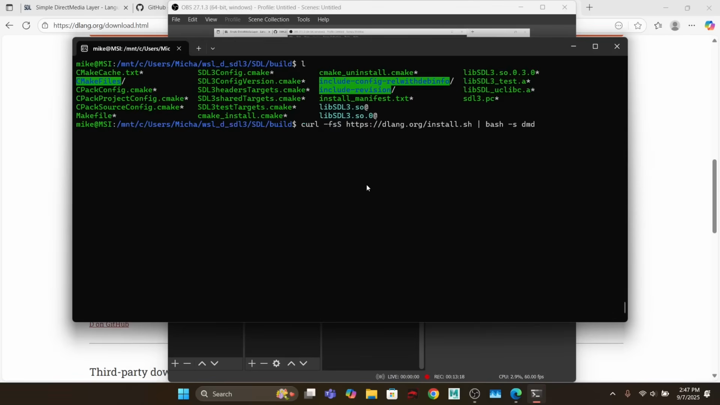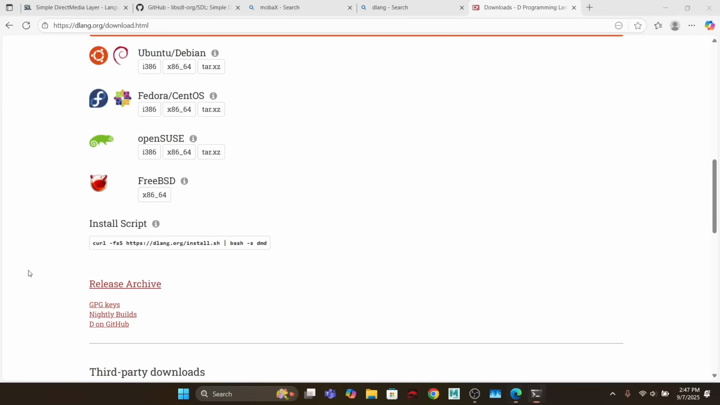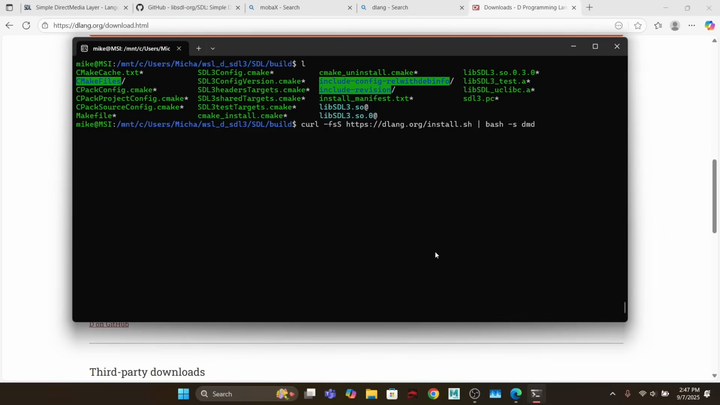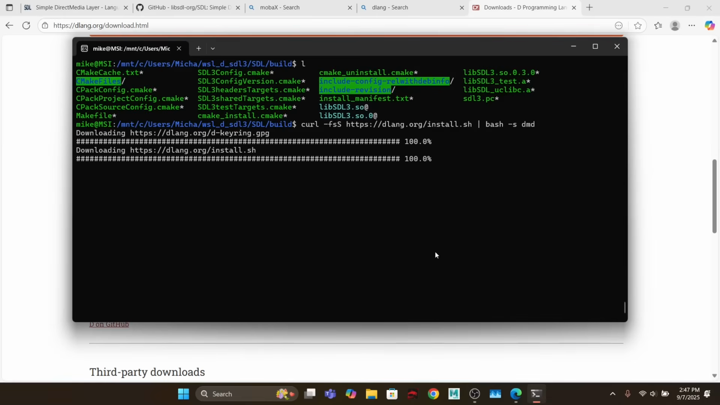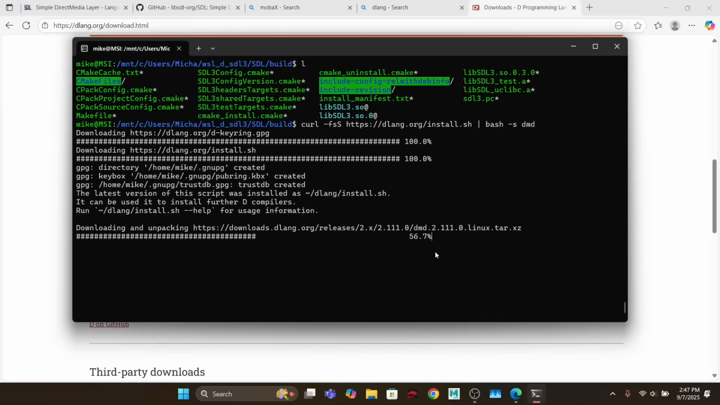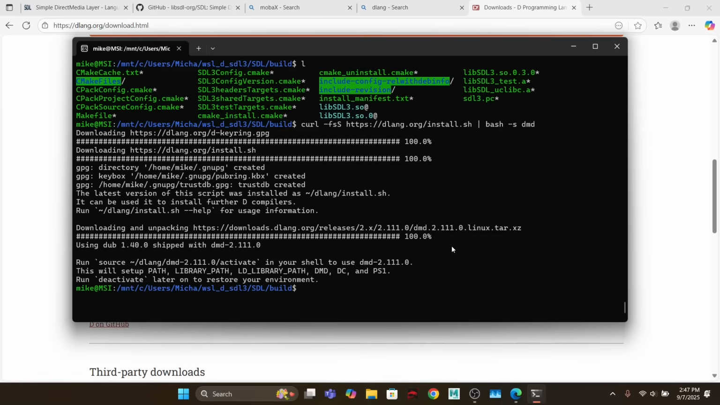So now let's go ahead and make sure that we install the D compiler. So again, I'm just copying that string from here. You could probably find in your package manager otherwise a way to install D. Let's go ahead and run this just to see if it gets a later version, 2.111 of the D programming language. That's kind of ideal here.